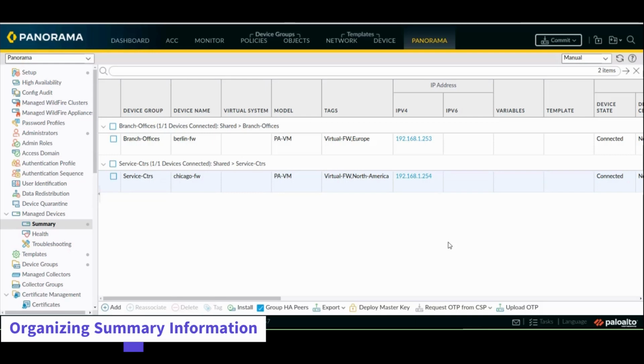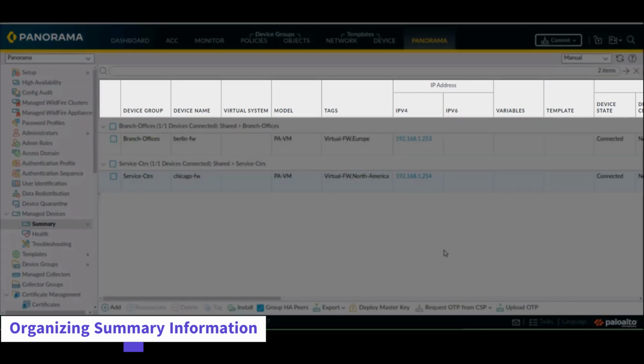You can customize the way Panorama displays information in the summary window for the managed firewalls to make it easier to locate the information that you find most valuable. There might be items in the summary window that you aren't concerned about, so you can hide those.